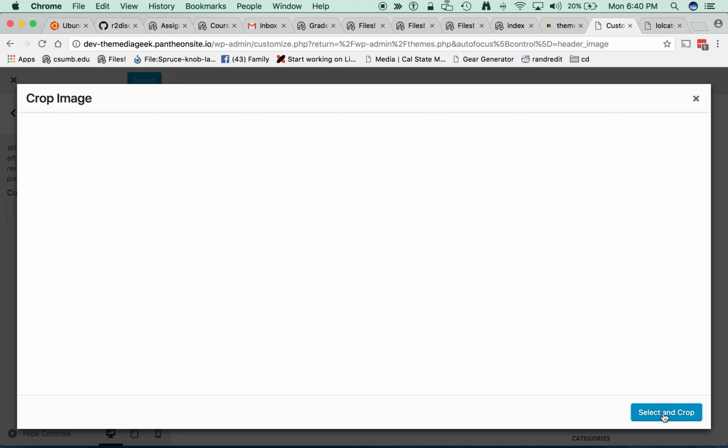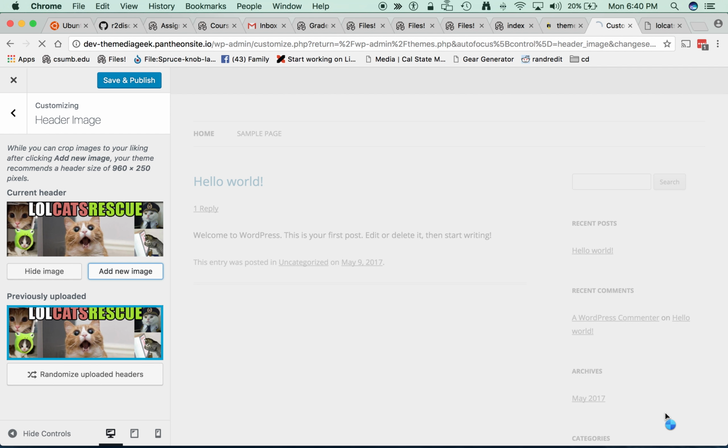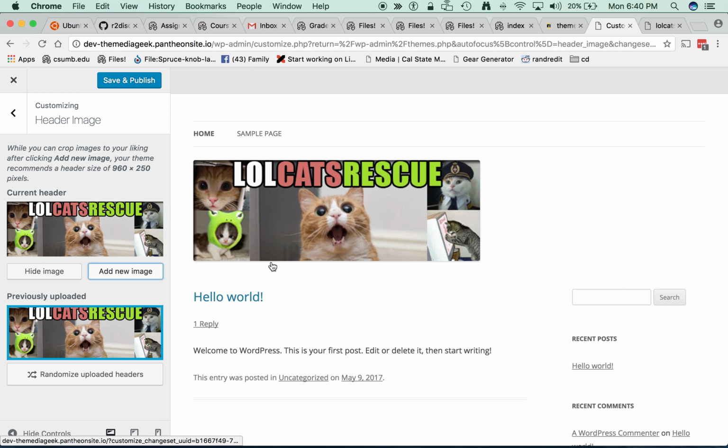And I'm going to select that and drop it in. I'm going to skip the crop. And so now I've got an image here on my site. Don't worry about a lot of this, that it's not the right size. I'll go back and resize it later. I'm going to save and publish that.